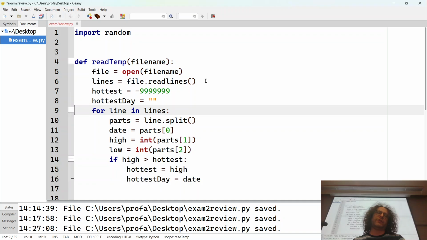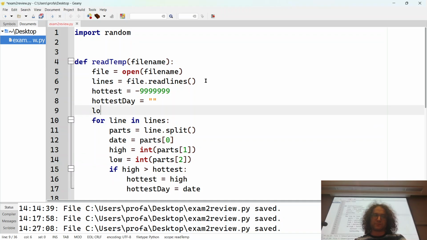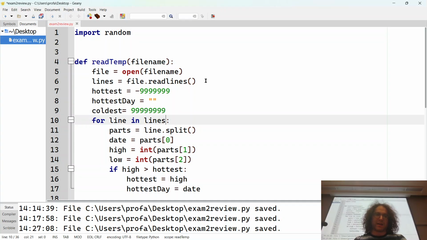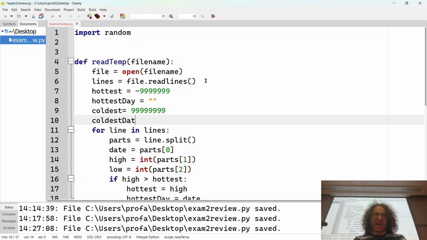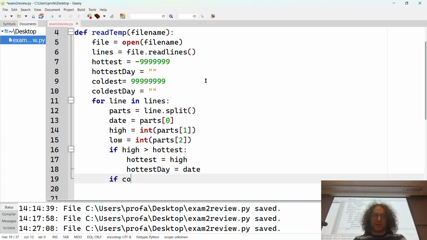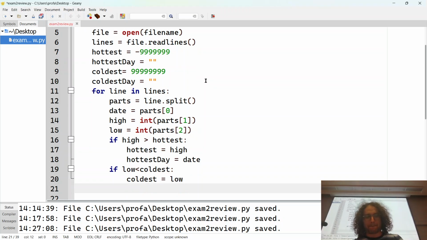Then we do the same thing for the low temperature. Coldest is equal to, and let's just make it really big again, coldest day is equal to, and then if low is less than coldest, then the coldest is equal to low, and coldest day is equal to the date.